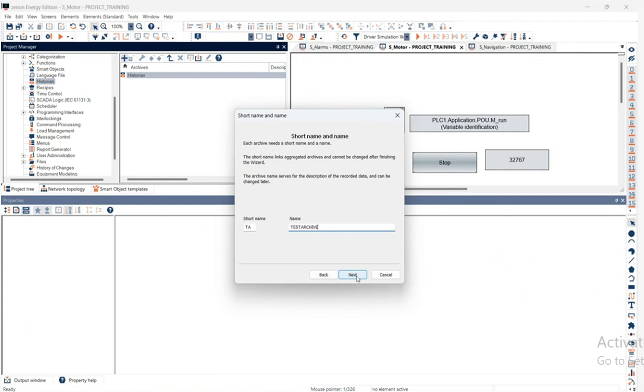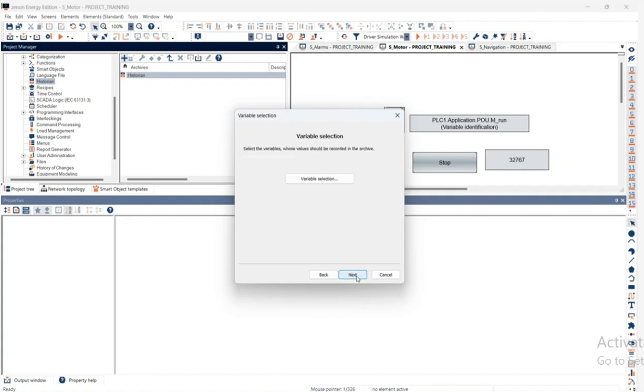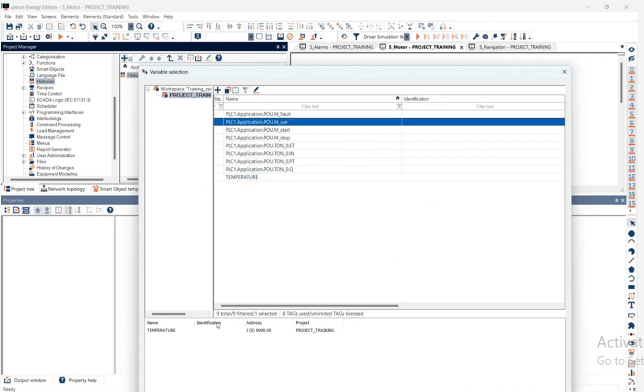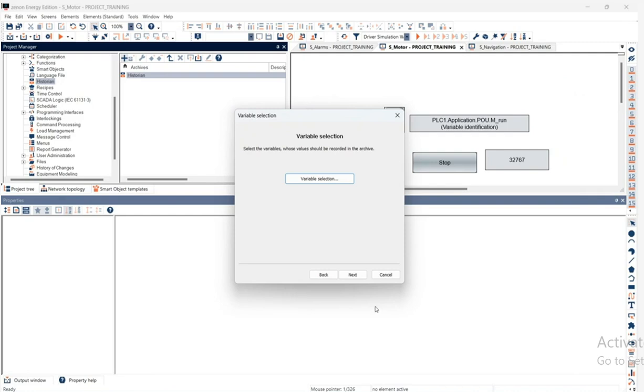So now we are checking how to create trends. For that we need to create archive historian. Now which variables do you want for the trend? So maybe I will give temperature. I will also give run. Whichever tags you want, you can just select and add them and then click on OK. Then go to next. If you want to do any template selections, you can do, other one you can skip.